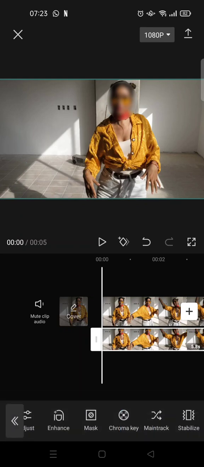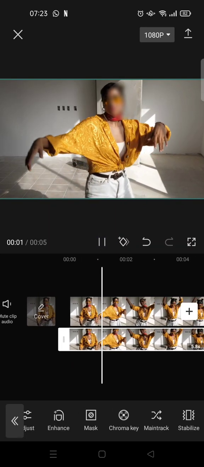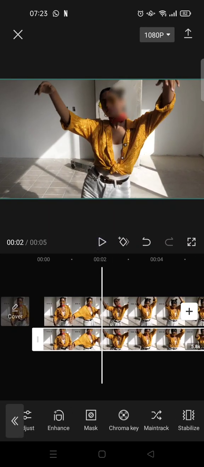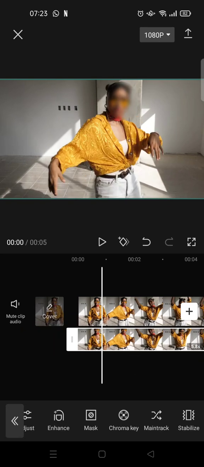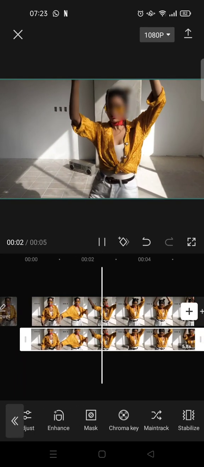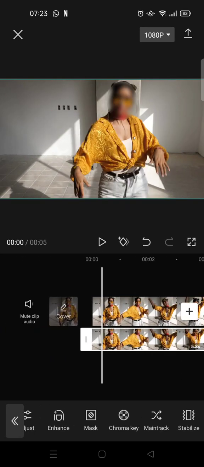But since this is a video, the object will be moving around, so of course the circle or the blur will go like this. So what you guys need to do is use keyframe.